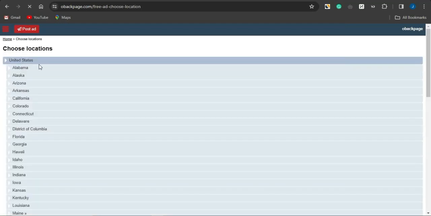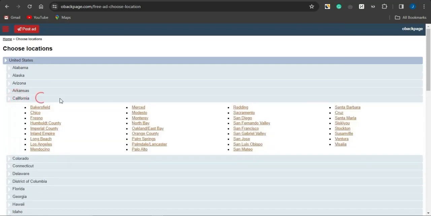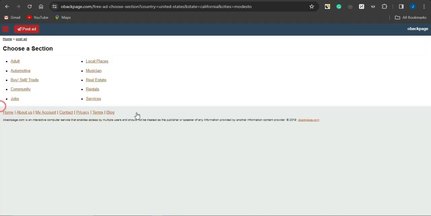Select the location in the United States. Maybe I want to promote this to a state, which is California. I can select a city in California right now, because the free ad option enables us to promote our CPA marketing offers to one city at a time. That's why we can do this right here.